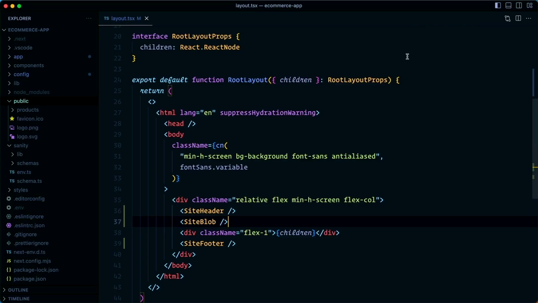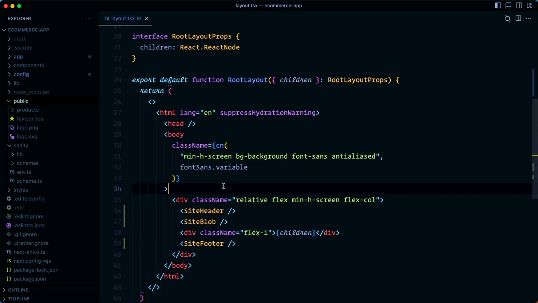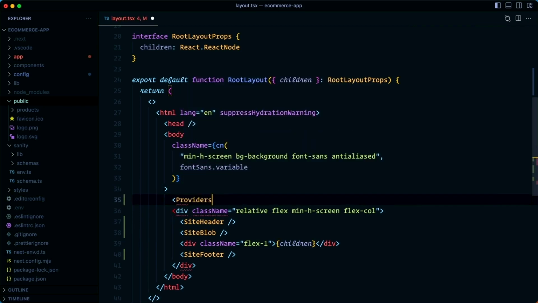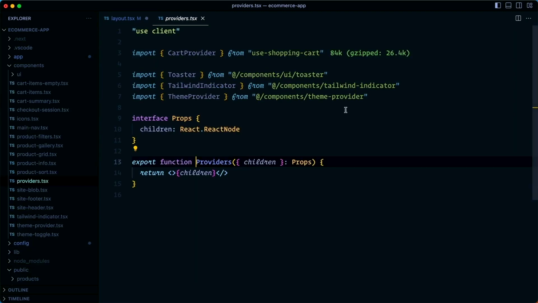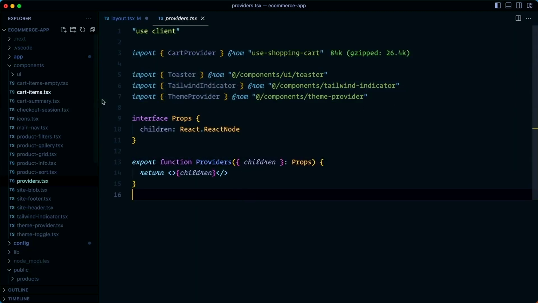A lot of that is going to be included with the help of a special providers component, which will wrap around this div. So it wraps all of the page content and all of these components. This is important for React context to work properly, which is what we're using when we add a number of different providers here within this providers component.